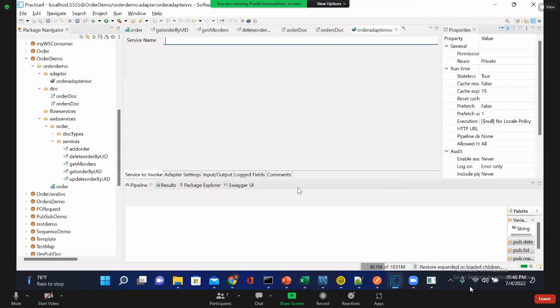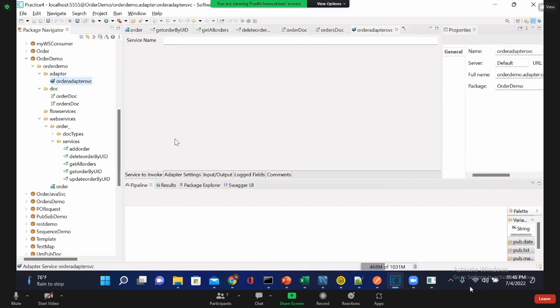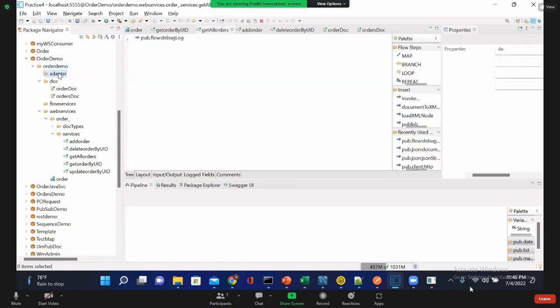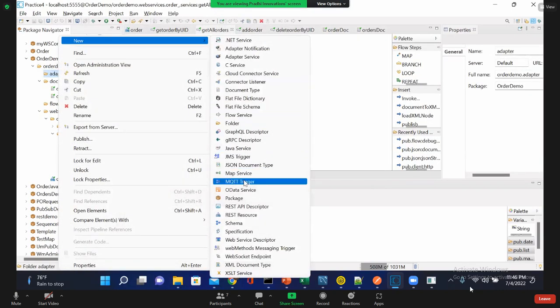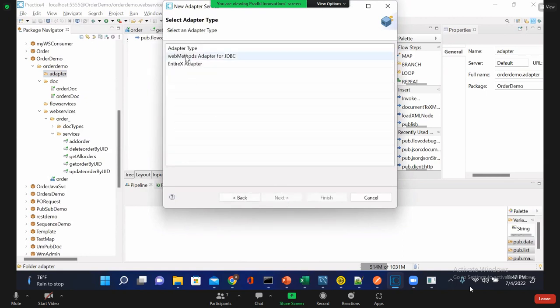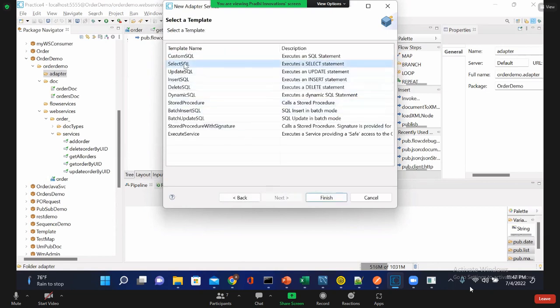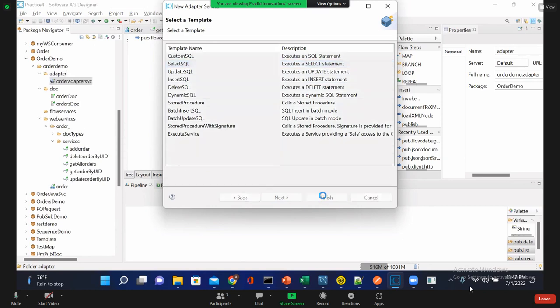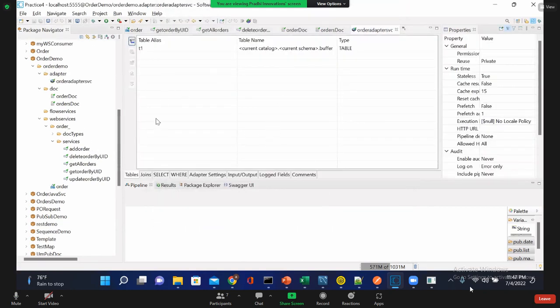Okay, I created the adapter service. Why is it asking for this service name? You didn't select it. Yeah, select, sir. Exactly. Yeah. So adapter services. So order adapter service. Next, adapter service SQL select, and this one select. Okay. Finish. Okay. Now I know the table, we need to select the table.